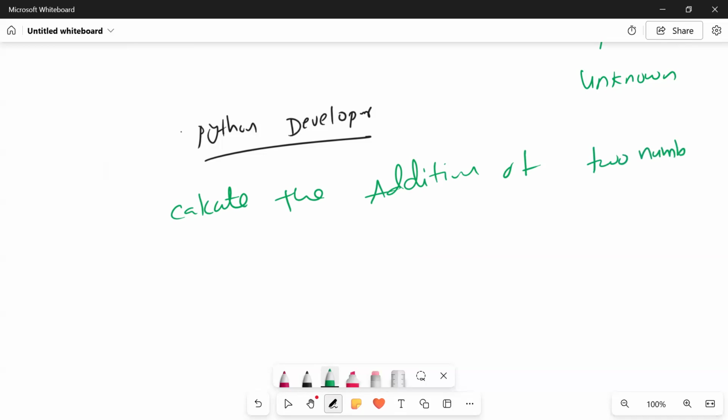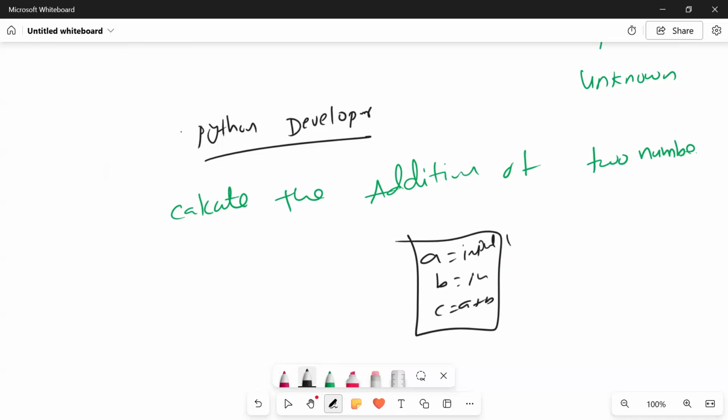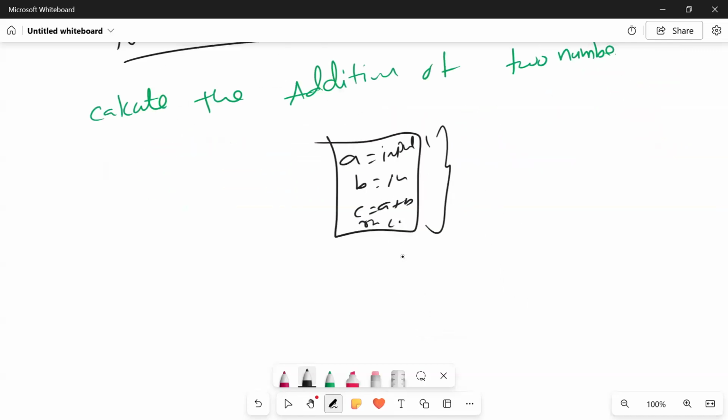Generally, as a Python developer, we can start immediately writing the addition program, right? We take a as input and b as input, and then calculate a plus b, and return or print the c value. This is how we write the logic, right? That means you are able to write the code for this problem. To solve this problem, we implemented the code.